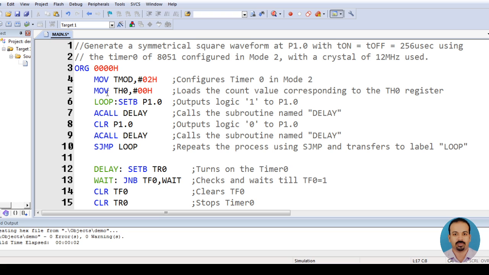That is, a one time loading of the count value is enough, whenever we call the subroutine. And you can see that when you go to the subroutine, initially the first step is to turn on the timer. At this instant, the value which has been loaded to the TH0 register, a copy of that particular value, will be automatically loaded to the TL0 register.